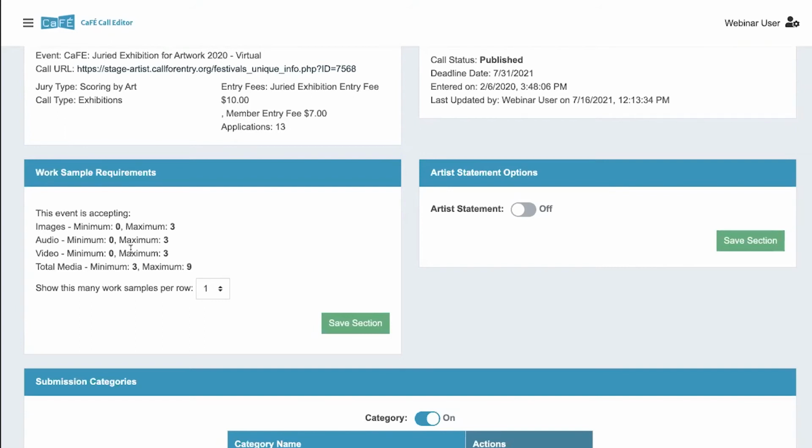You can, though, change the number of work samples that display per row by changing this drop-down menu and clicking the Save Section button. This is just that setting that says on the application itself, let's say an artist submits 9 work samples. If you set this to 3 work samples per row, it will show 3 work samples, then another 3 in another row, and another 3 in another row. If you were to set this to 9, it would be all in one row in a horizontal line. So it's not a very important setting, but if you wanted to update that just to display it differently on the application, you can change that setting there.